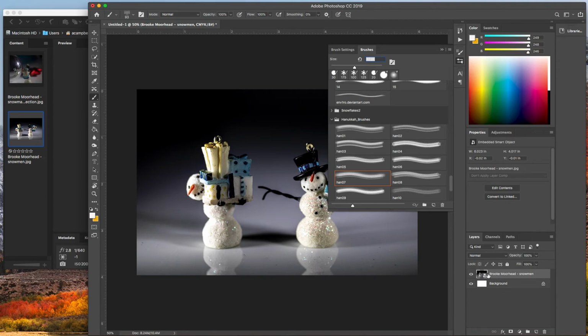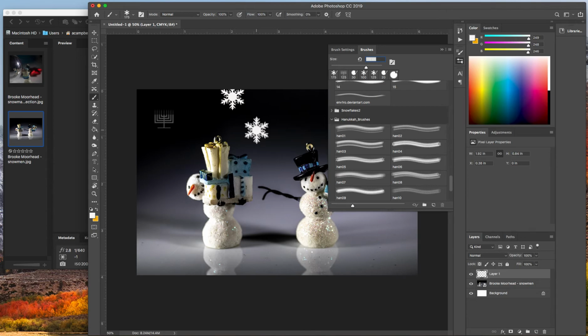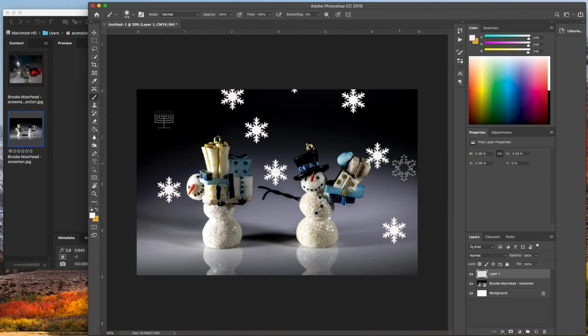What I'm going to do here is I have multiple layers: a background layer and the photo layer. I'm going to create a new blank layer on top of that. I'm going to put my brush tool stamps or stencils on that. Choose your color over here, choose your size. There's a nice menorah, and then maybe I want a snowflake. Let me close that so I can put some more over here.